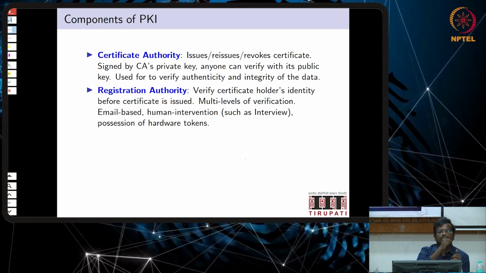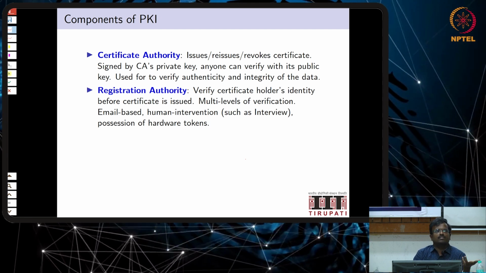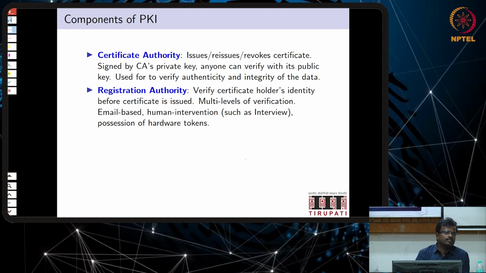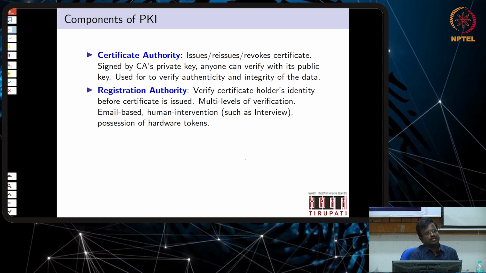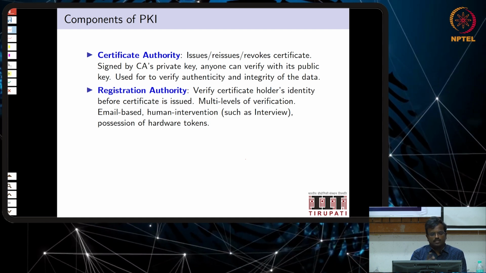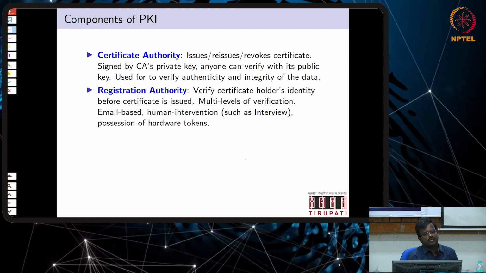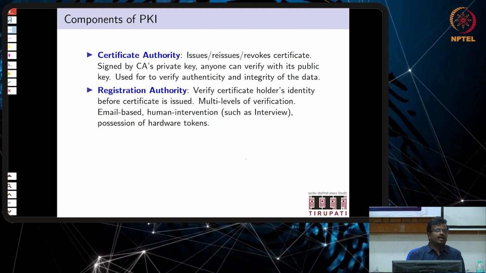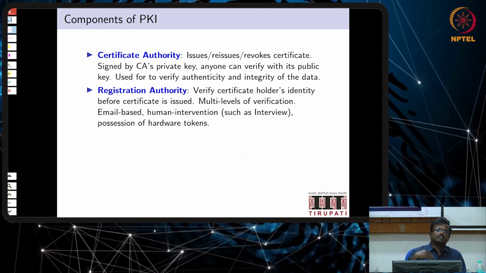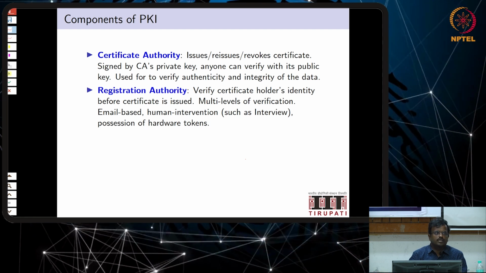Then I can verify that this email belongs to you. Or I can do some sort of interview, or some other ways of authentication that we discussed in the first part of the slide. This is the process done by the registration authority. After everything is verified, I give a valid certificate to a particular person who will use the certificate for establishing a secure communication.